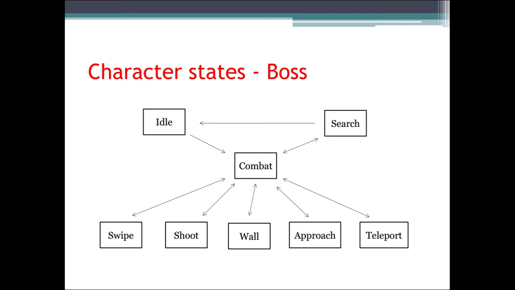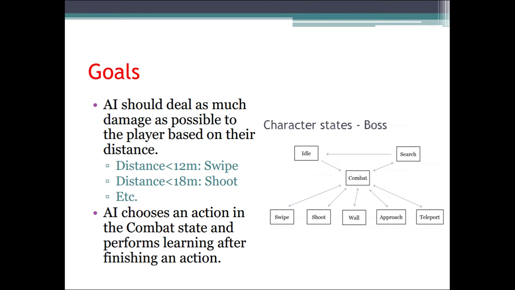And the boss will initiate learning in combat state, and it will execute an action, go to the swipe or the shoot state, collect the reward for that state, and then go back to combat for another learning cycle. So the goal for this is to make better decisions over time, or for the boss to maximize the damage done to the player. And we can do this by grouping the attacks together by the distance.